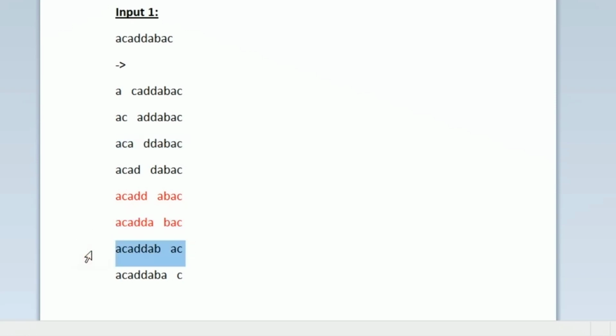And still we have 2 possible ways of splitting the string. So in the left we have 4 characters, and in the right we have only 2. So 4 is not equal to 2. Similarly in the last split we have 4 and 1. So 4 is not equal to 1. So these are all the possible ways of splitting the given input string.